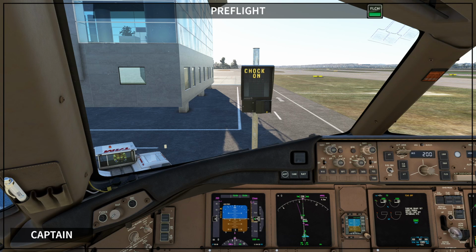EFIS control panel. Set. Minimums reference selector. As needed. Minimum selector. As needed. Flight path vector switch. As needed. Meters switch. As needed. Barometric reference selector. As needed. Barometric selector. Set local altimeter setting. VOR and ADF switches. As needed.